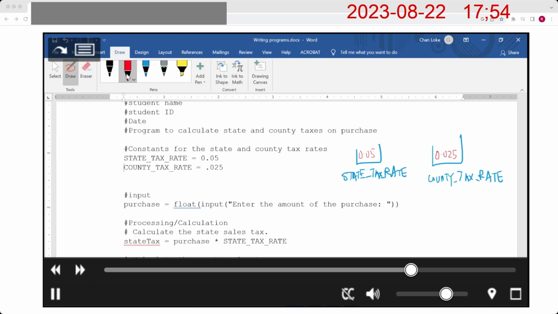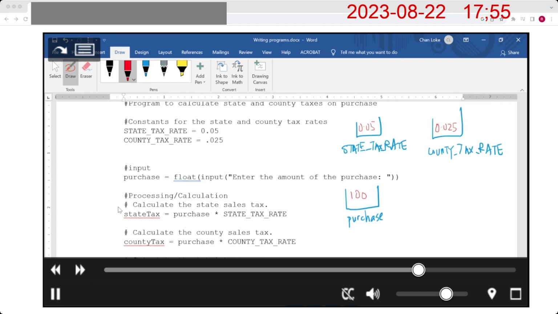Next line, it says pound. Ignore. Next, purchase. Check memory. Is purchase in my memory yet? No. Go ahead and create or allocate memory for your purchase. Now let's ask the user to input a value. Suppose the user entered the value of 100. Let's go to the next line of code. Comment. We don't do anything about it.